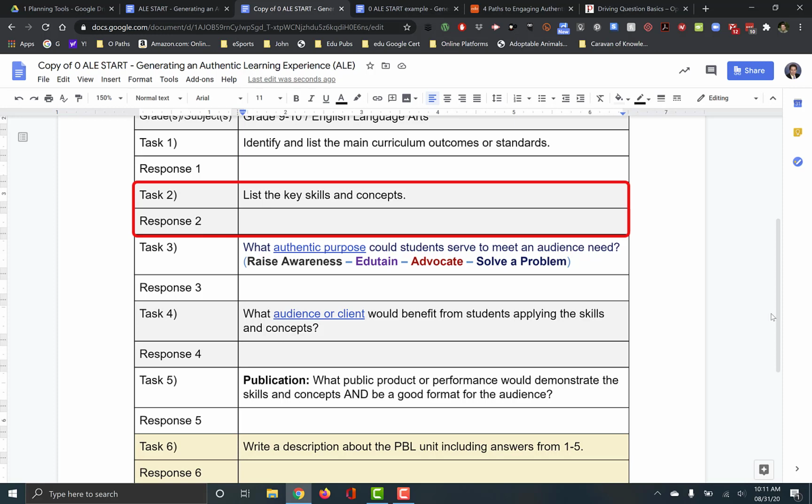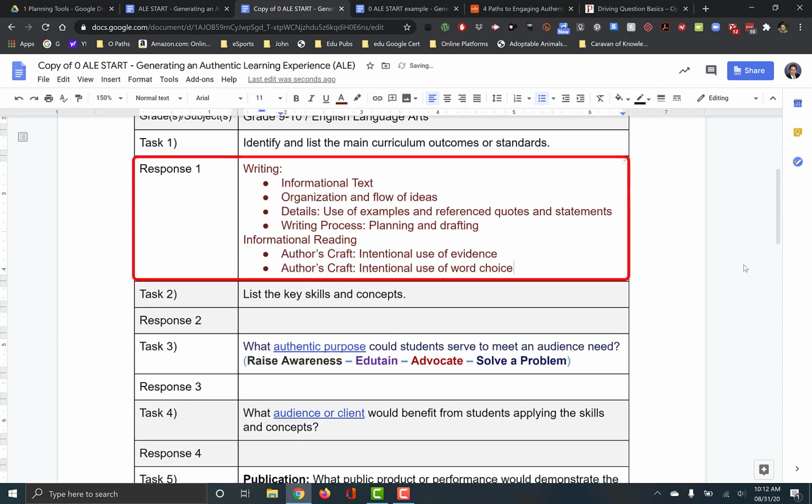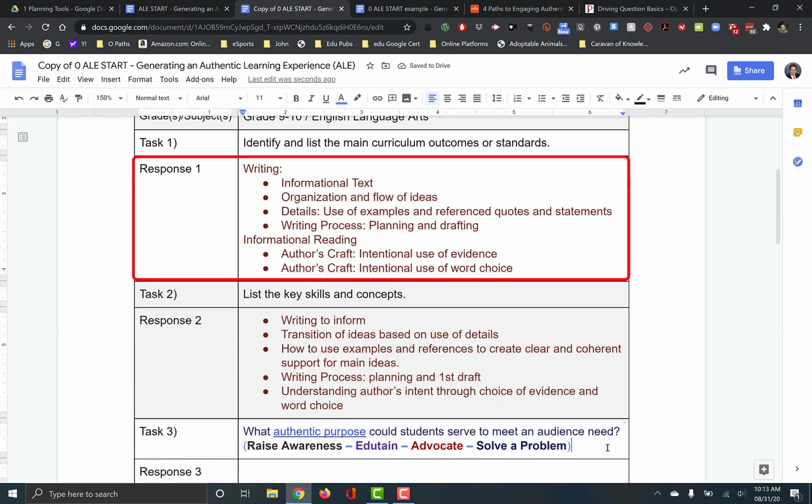The first two steps are really about the curriculum. What are the curriculum outcomes or standards? However you would prefer to look at that, you would complete this section with those standards. You would then follow with the skills. Here's an example. This is going to be a focus on writing and informational reading, with the core curriculum outcomes and standards that it's going to address.